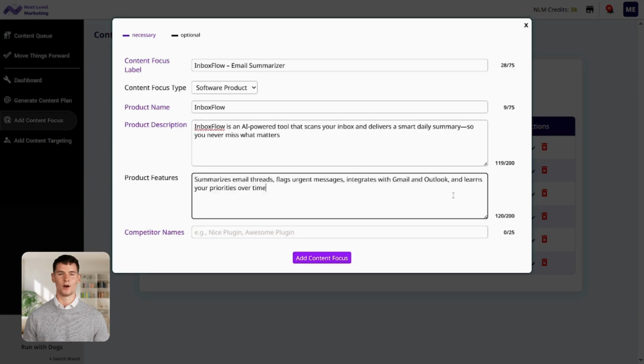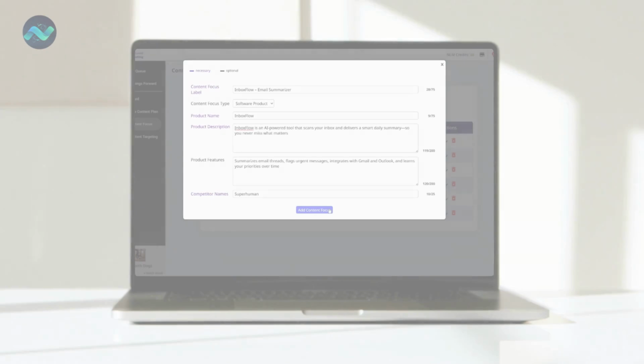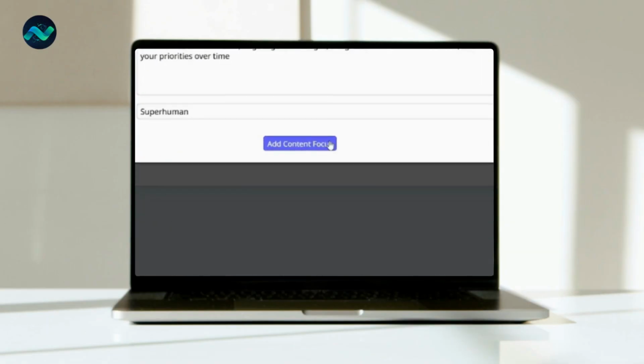Let's say, summarizes email threads, flags urgent messages, integrates with Gmail and Outlook, and learns your priorities over time. And for competitor names, I'll add Superhuman. All set? Click Add Content Focus, and you're ready to go. You can now apply this content focus to any article in your content queue.